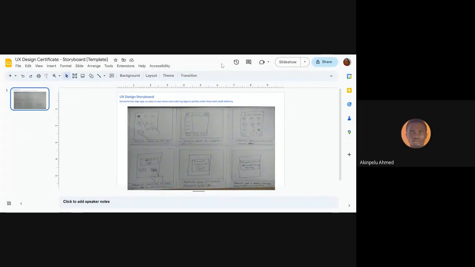But this is what a storyboard looks like. So here, it says Deborah, I will read it out in case you cannot see it. It says Deborah opens up the app. Deborah is the persona that I used for an easy to use menu and ordering app to quickly order food with swift delivery. So that's what the project was about.